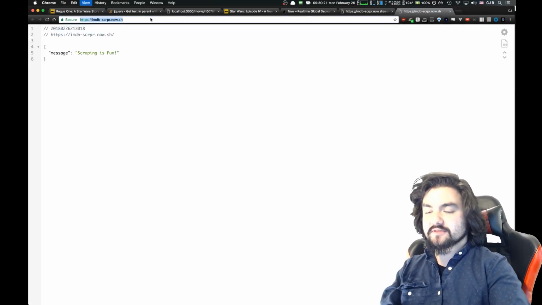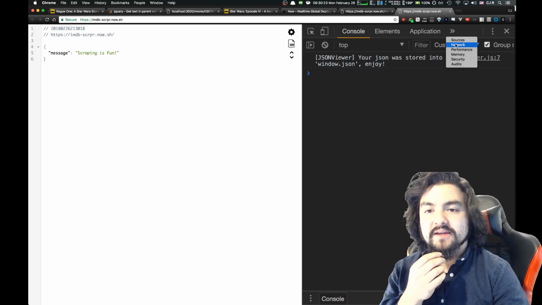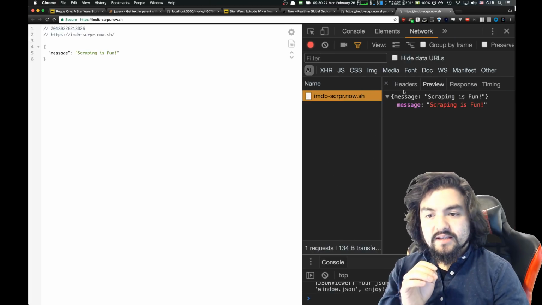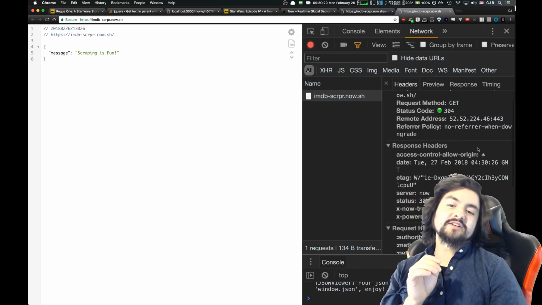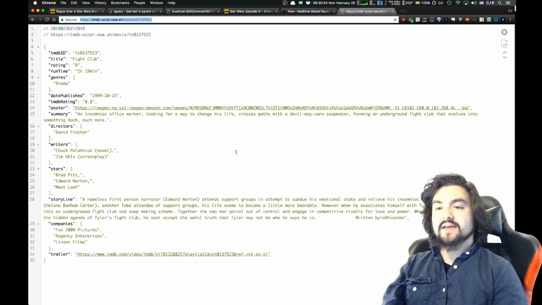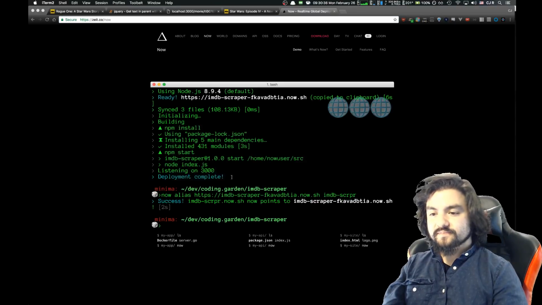So now I've redeployed. We have CORS enabled. If we look at the network tab, when I make a request here, and look at the headers, Access-Control-Allow-Origin: star. So now I can actually make this request from a front end. So let me do that real quick.